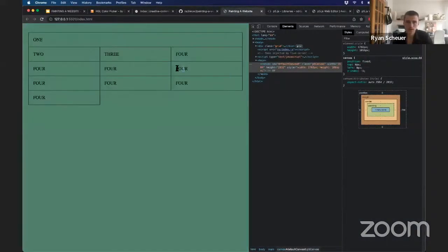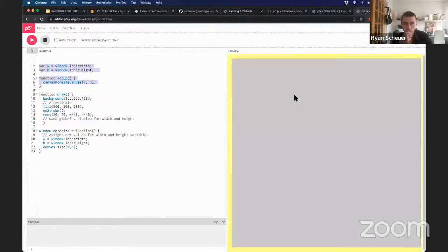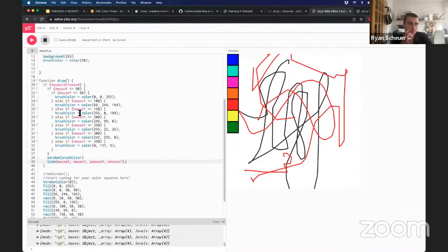Great. I made the z-index -1, so it's behind all this stuff. That way we can still interact and hover and stuff like that. Okay. Sweet. So let's look at this here.